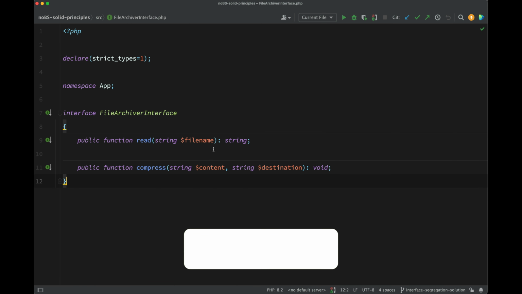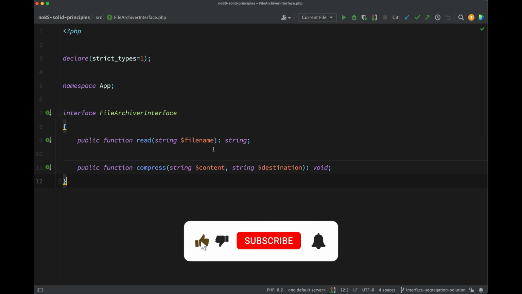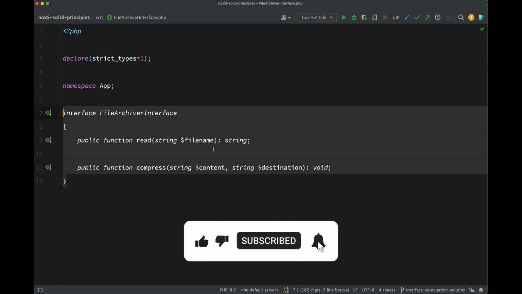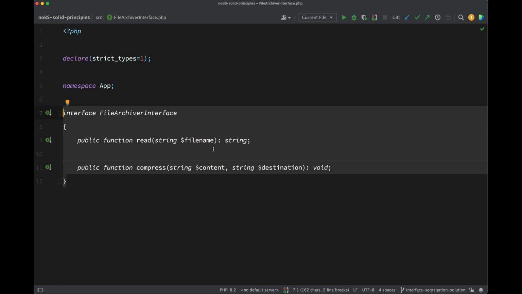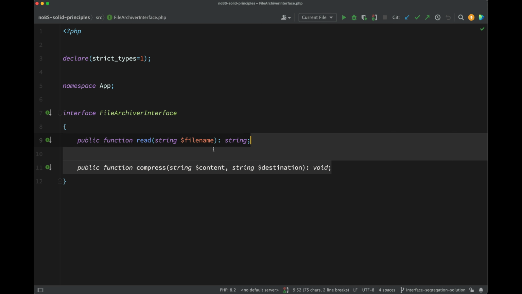And so I've worked ahead, and this is what I've come up with. File Archiver Interface. I think you'll agree this is much better, much easier for a client to use and to implement, and it's much more focused on the task in hand, which is just reading a file, grabbing the contents and compressing it to another destination.